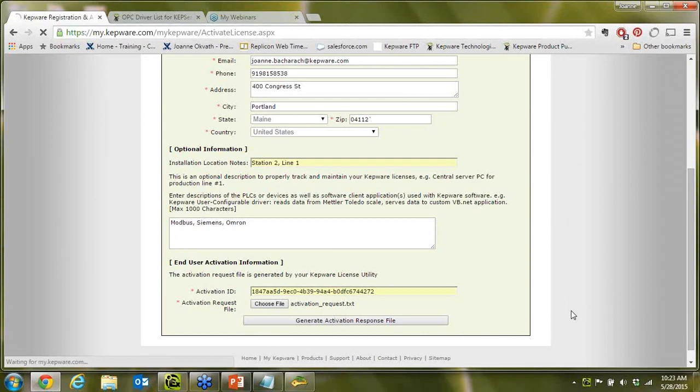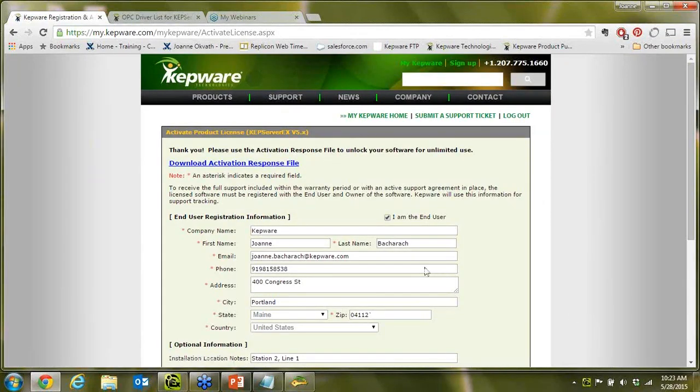My web browser is going to refresh. I don't want to exit my web browser. I'm not going to receive a follow-up email or anything like that. My web browser is going to refresh, and I want to make sure that I let it refresh and wait for it to give me this download activation response file link.